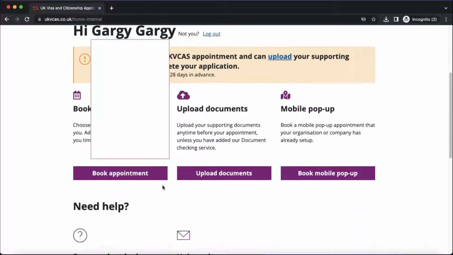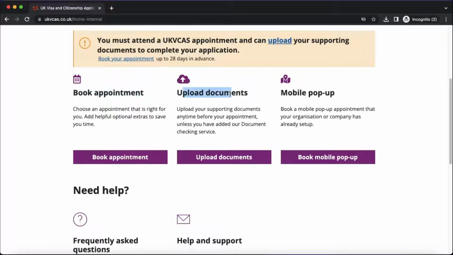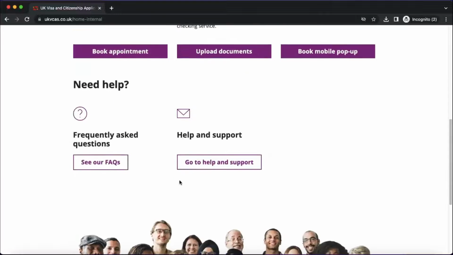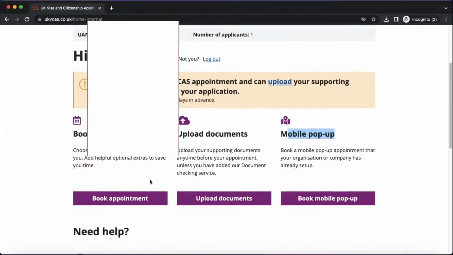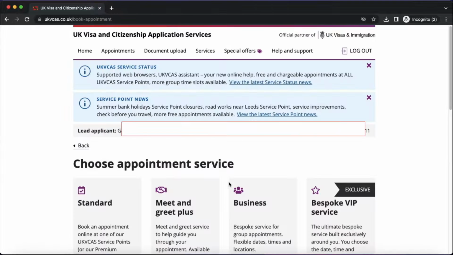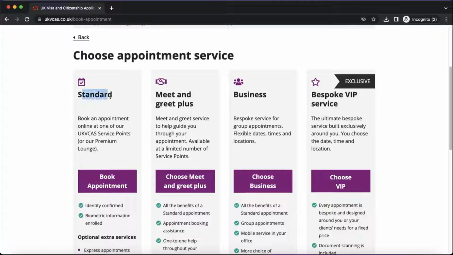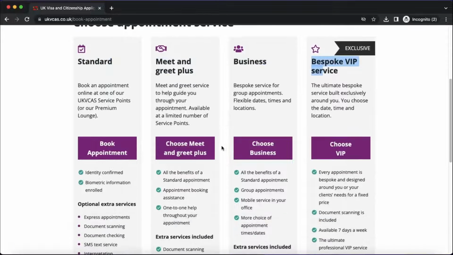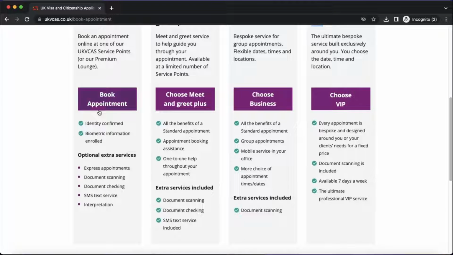Click on book appointment. It will show you some of the dates, and here also you can upload your documents. Okay, so you can click on book appointment, and there are different options, standard and all. You can select the first one, book appointment. In the normal case it is the standard one only. So once you click on book appointment, it will give you a lot of dates available.